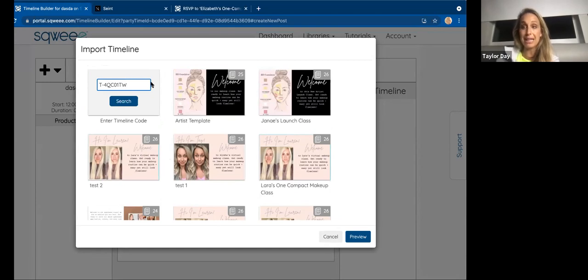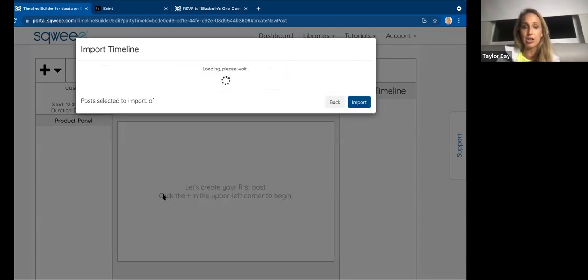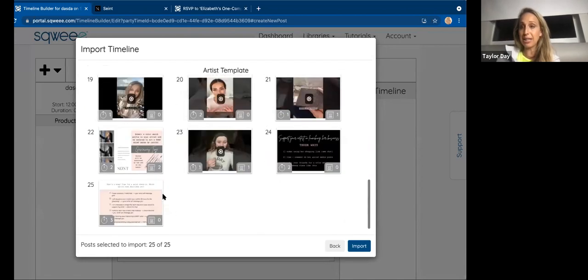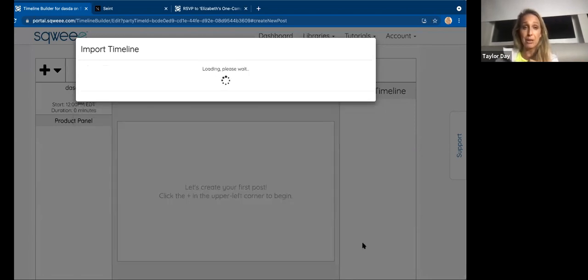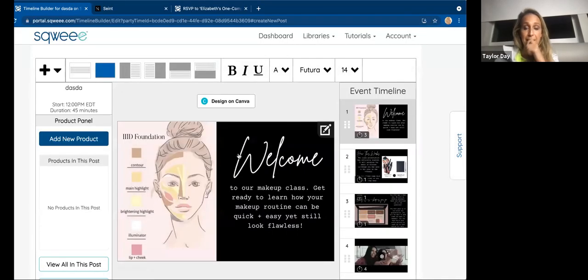T-4QC01TW. I'll give these again at the end. You're going to hit search and literally your entire template comes up. So this is the template we are sharing with you guys. You guys are welcome to use this. So you go into import. And voila.